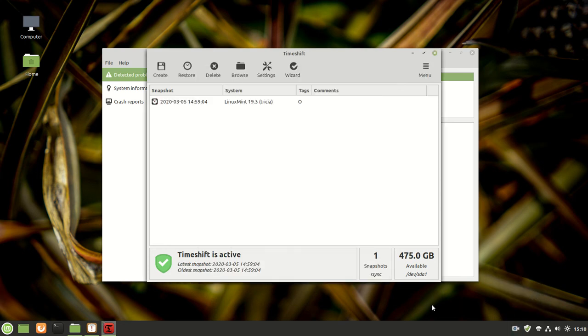So after you run TimeShift for the first time, this is what it looks like. You'll see that it's date stamped. This was done on today's date, the 5th of March 2020, and it's a completed backup of Linux Mint 19.3 Tricia, 0 tags. So this is after you complete it. You'll notice that your amount of space is dropped quite a bit. Not that much really. This is about a 7 gigabyte snapshot of the initial install.